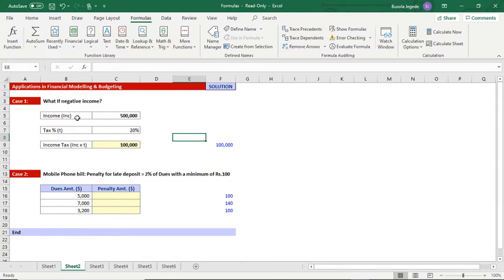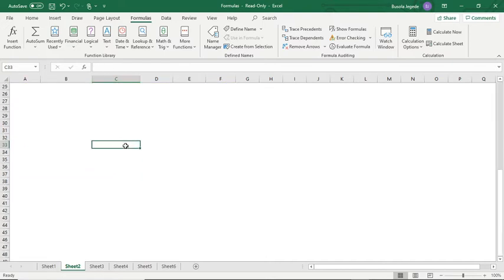You have income of 500,000. You know your tax percent to be 20%. So how do we commonly find tax, right? We do equals to the total income, right, multiplied by the tax rate. Easy. But consider the scenario in which, let me go back up.